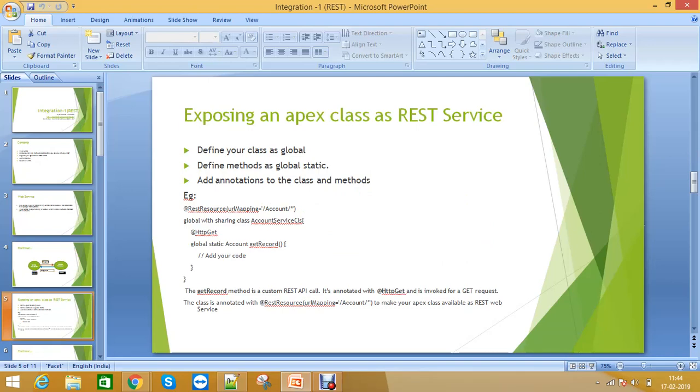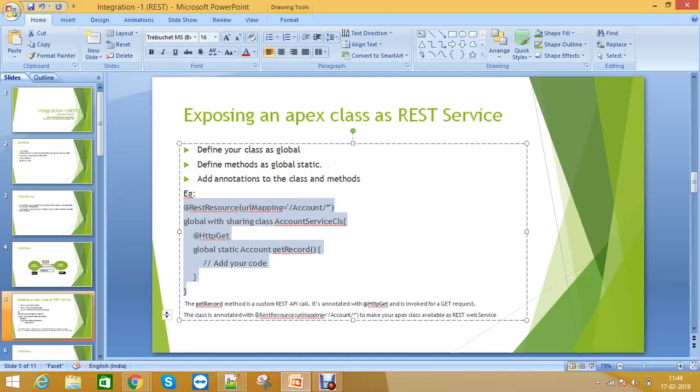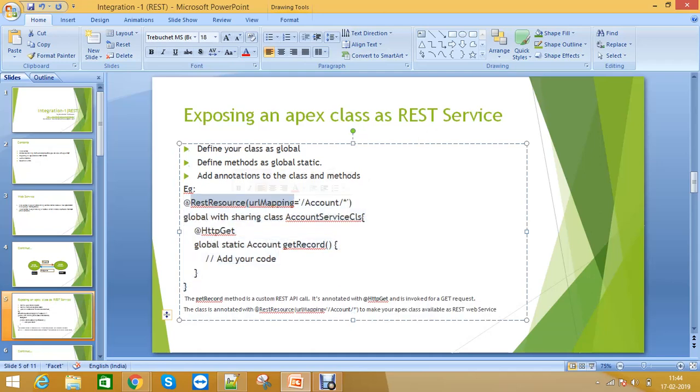Now let's see. First thing is, your class should always be global. That means your class should have the global access modifier, and the method should be global static. And you have to add different annotations to the class and method. What is the annotation you have to add for your class? That is @RestResource. See, if you see here, this is the RestResource annotation.